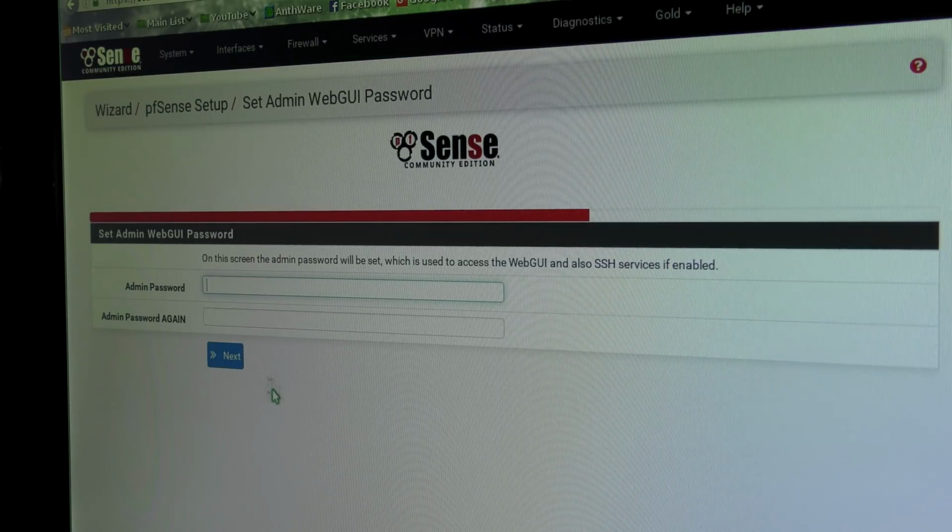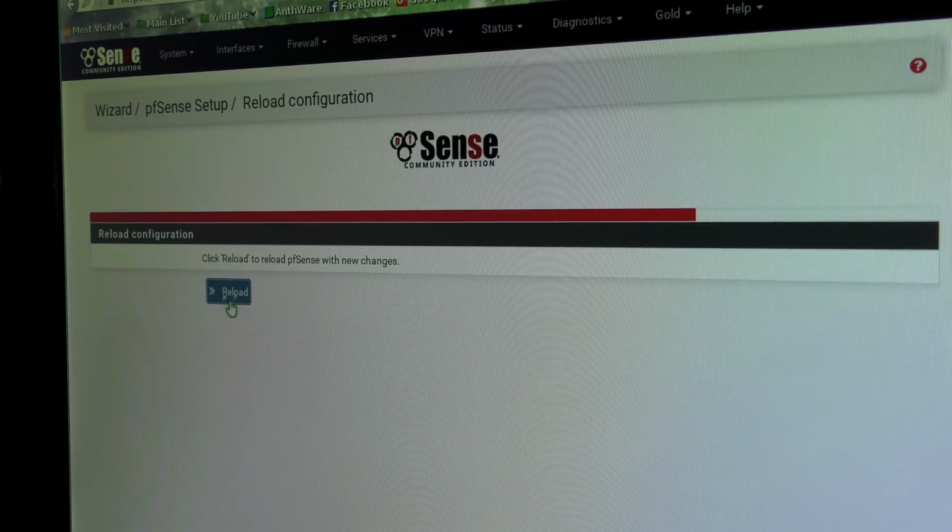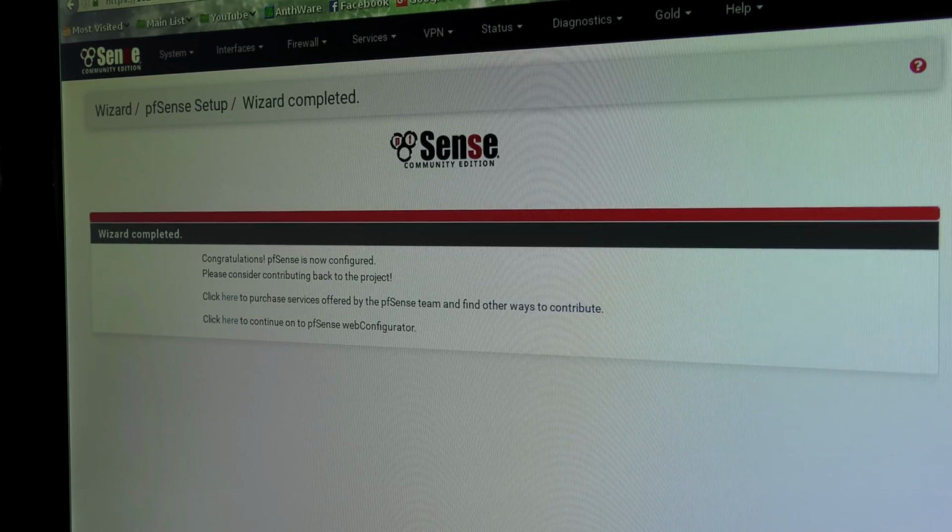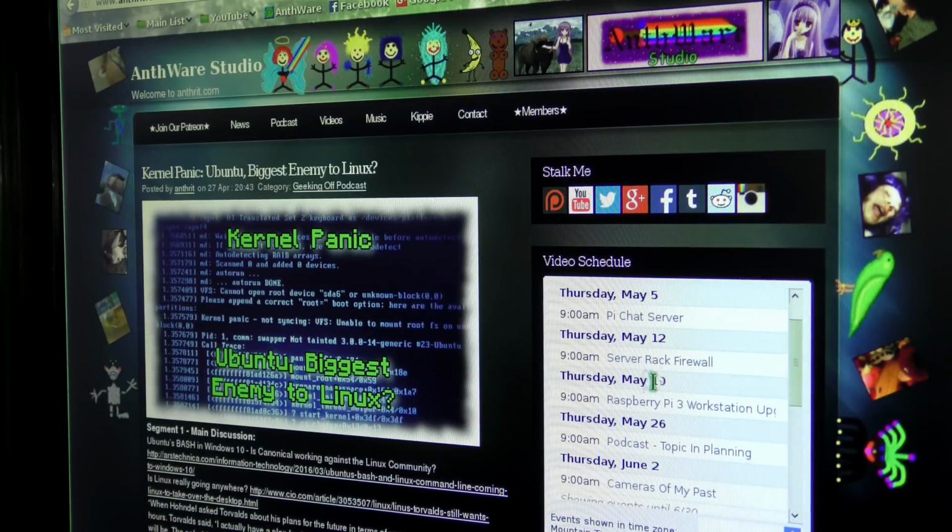Now it's going to let me set an official password. And now it wants me to click reload. It says, congratulations, pfSense is now configured. Yeah, it says, please contribute back. So if I really, really like this, I will throw them a few bucks from my YouTube money. Sure, why not? And I have internet access.